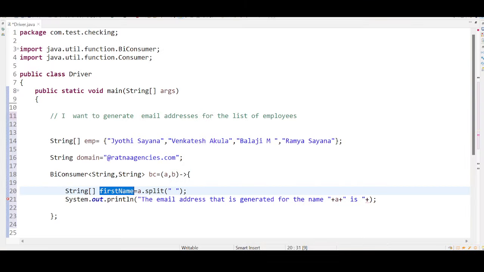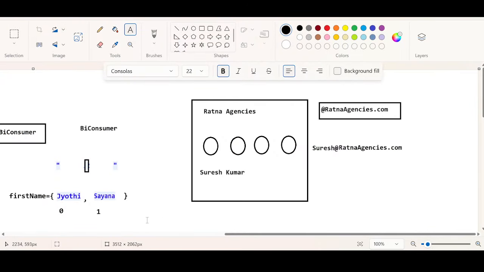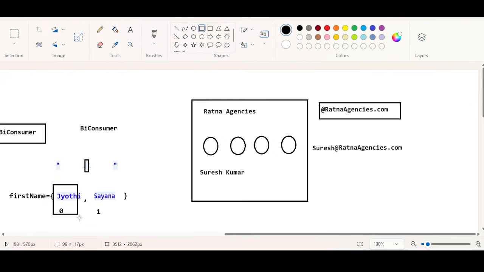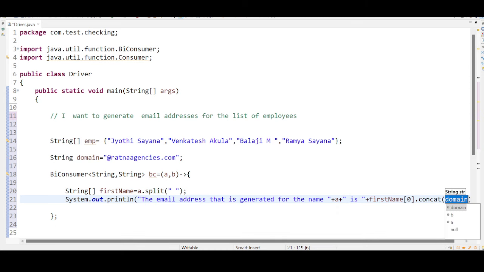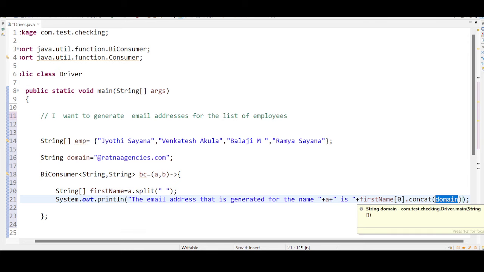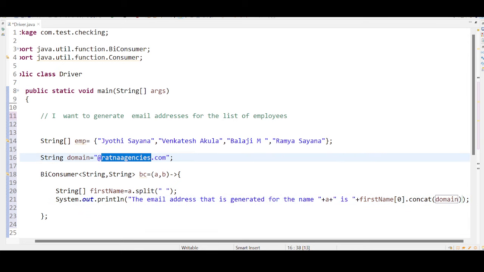Here, what I am trying to do is use this variable, which is of string array type. First name of 0, the data inside the 0th index, which is Jyoti. I am extracting the 0th index name followed by plus. I'm using the concat method. In the concat method, I am passing the domain data, which is @ratnaagencies.com.